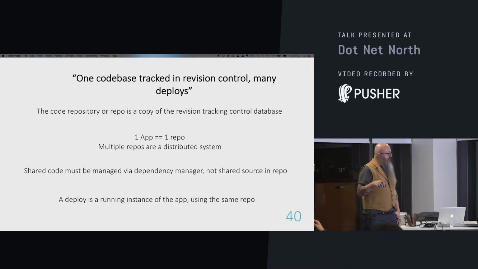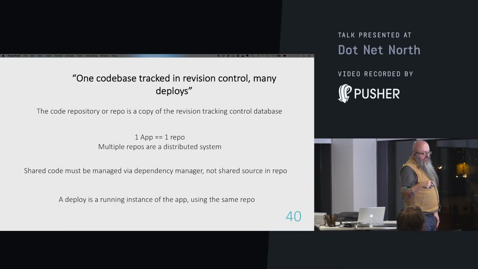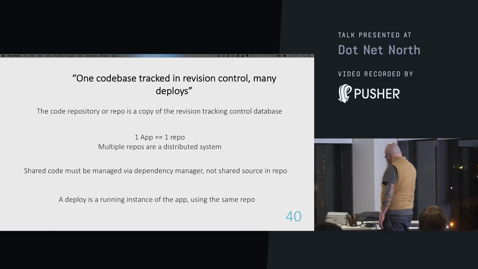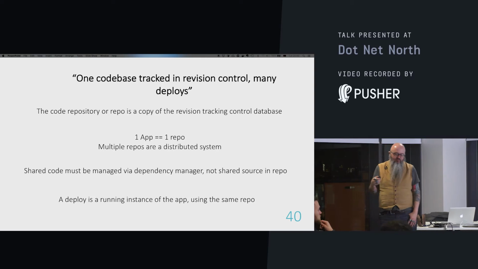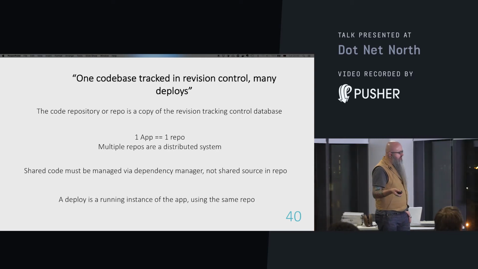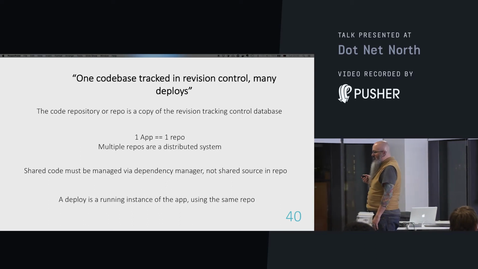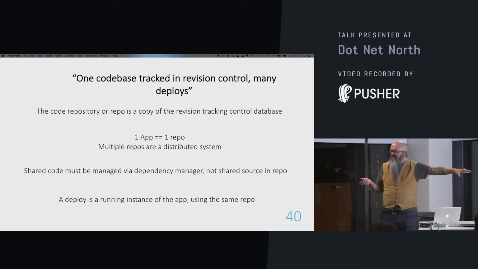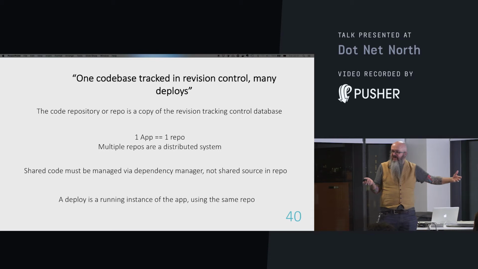And deploy is a running instance of the app using the same repo. So here's what happens. I want to get a clean machine. On that clean machine, the only things I want to potentially pre-install are the operating system and a copy of your runtime. Then I want to load your app onto that and summon your dependencies, so that I know this instance only has the dependencies that you need to run and nothing else. I don't want to ship the SDK. I just want to ship your app and its dependencies.